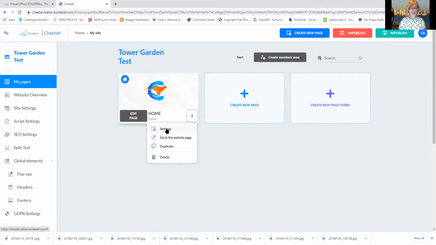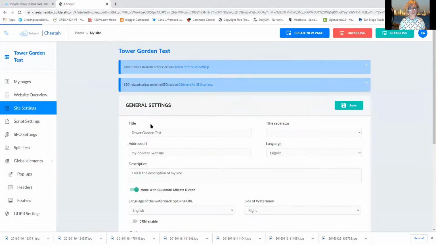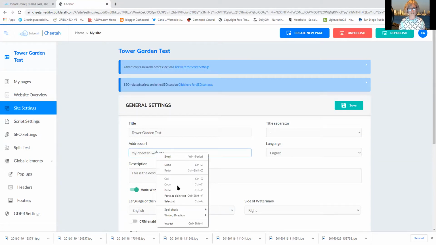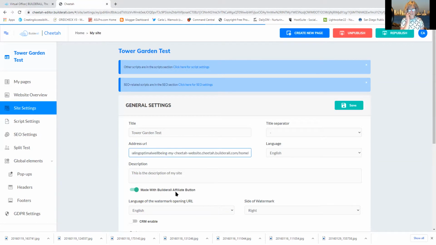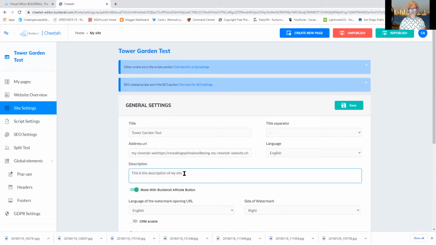So what I'm going to do now is come back into the site settings, and I've got my name, and now I'm just going to paste that web address. I'm going to come down here and describe my site. I already have a Word document that allows me to describe my site. None of these are actually a really good description.